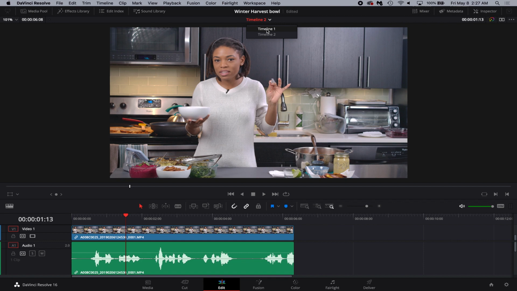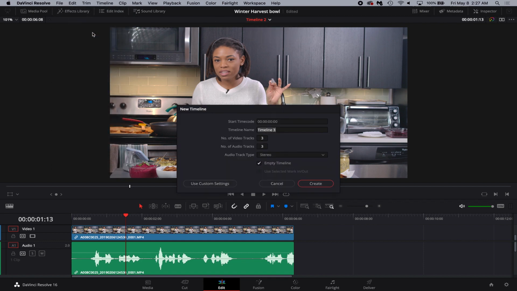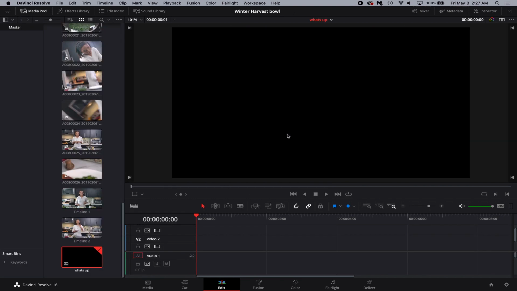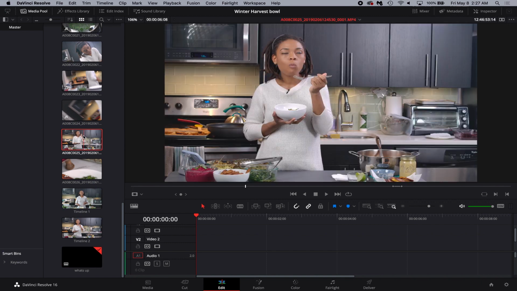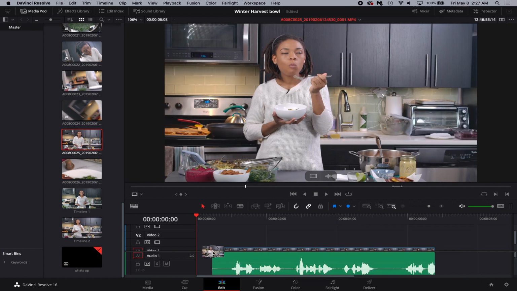Now the second method, it's controversial, but you know what? It worked. And it worked multiple times. So it's basically starting a new timeline by going to File, New Timeline, and let's name this new timeline. All right. So now we have our new timeline, and we're going to select our clip again, okay? And dragging it onto our timeline.